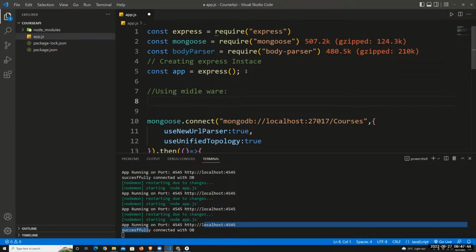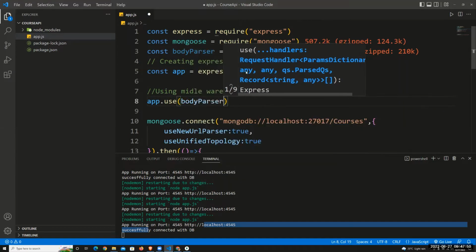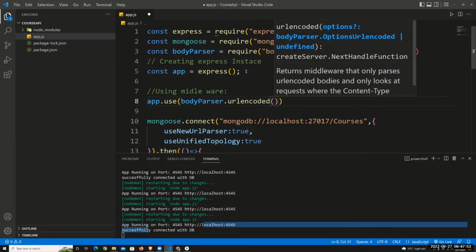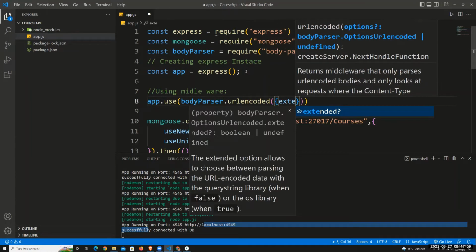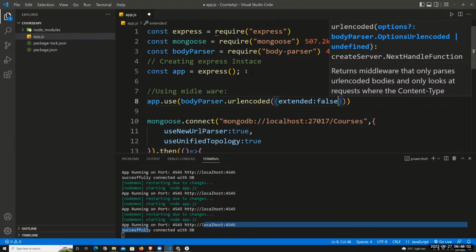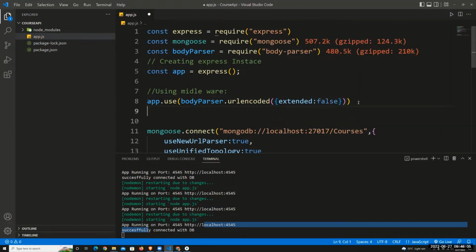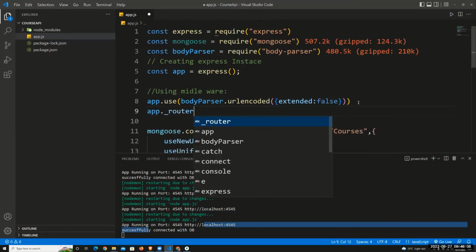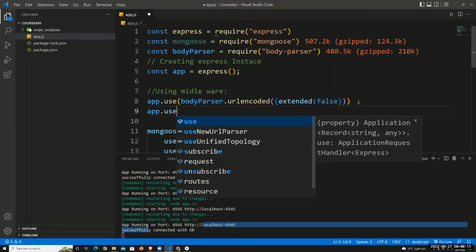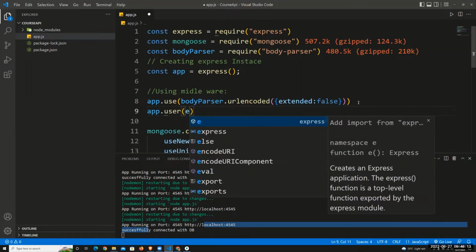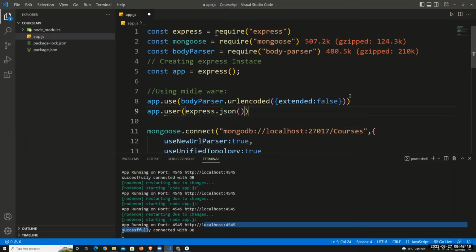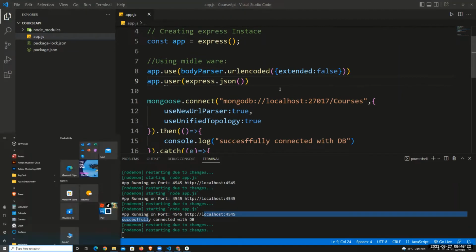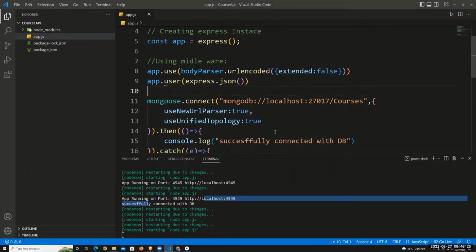So for that, what do I have to write? I just have to write app.use. What do I want to use? I want to use body parser dot URL encoded. Okay, URL encoded. I need to pass one object called extended equal to false. So this is the configuration I need to give. Second, body parser I want to use, I want to transfer the data using JSON. Okay, app.use express.json. Why we are using express.json means we will only deal with the JSON object. So we'll be creating our data, we'll be posting our data in the JSON format only.